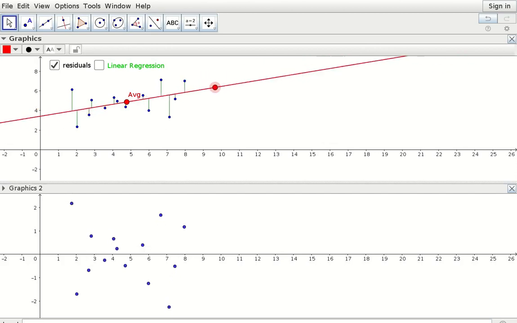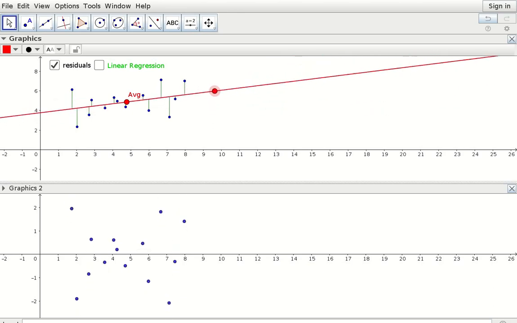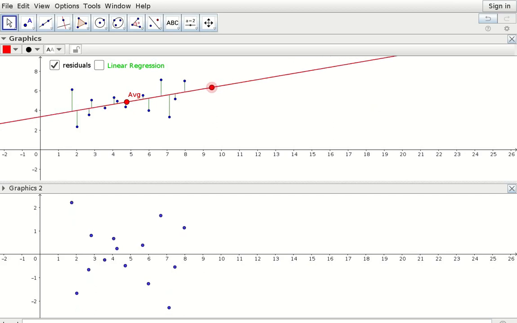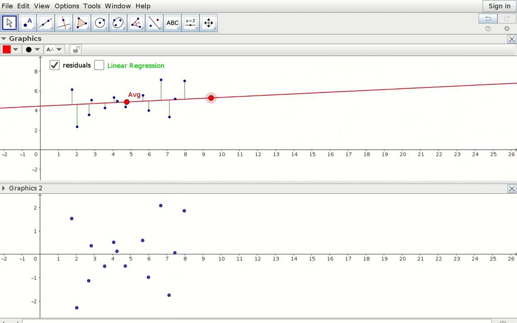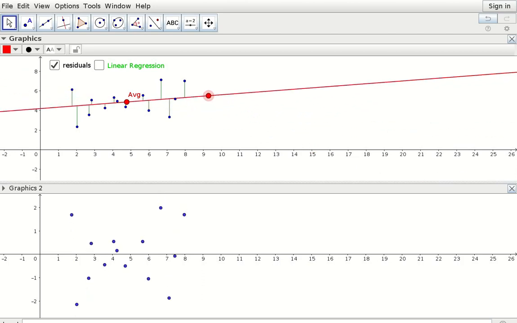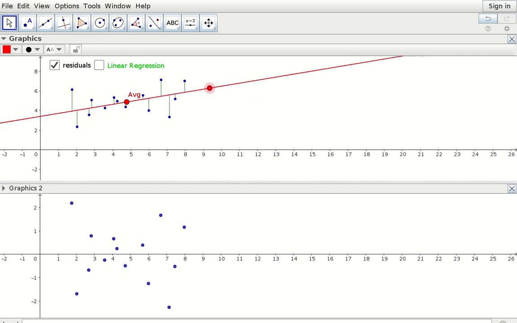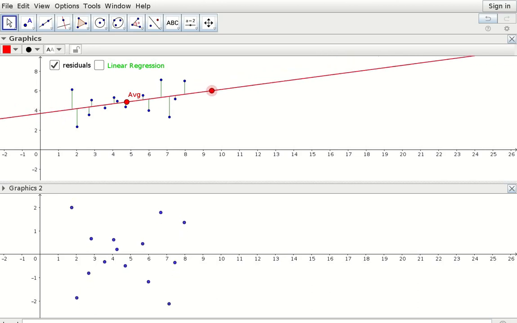As I move it, I can see those residuals changing. So in the top graph, they're the green vertical lines connecting the line to the point. And in the bottom graph, that's the magnitude of those residuals. And I want them to be as close to zero as possible. Well, I want this line to be as close to the majority of the data as possible.